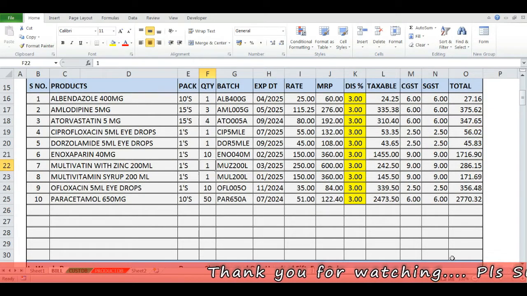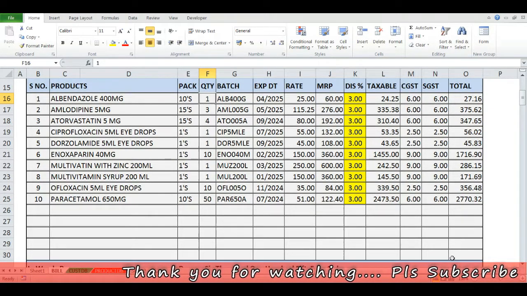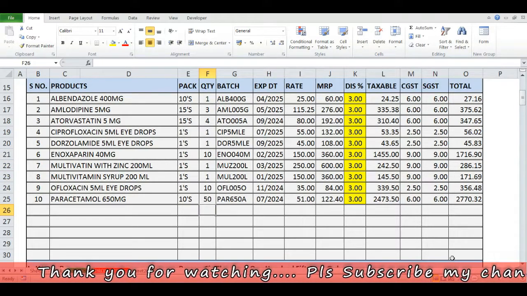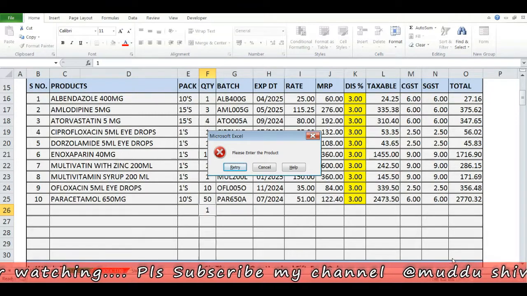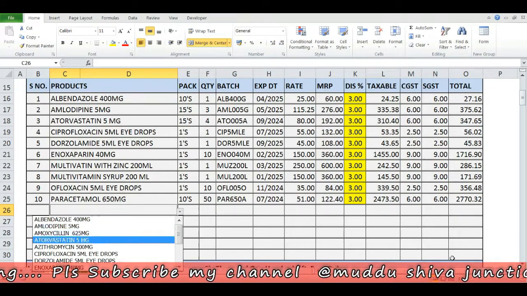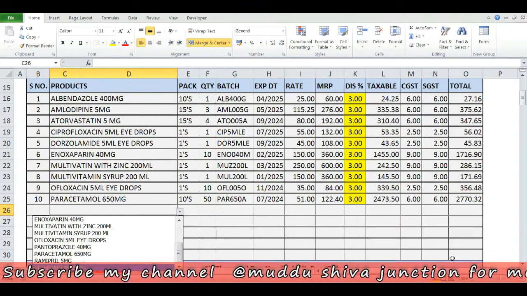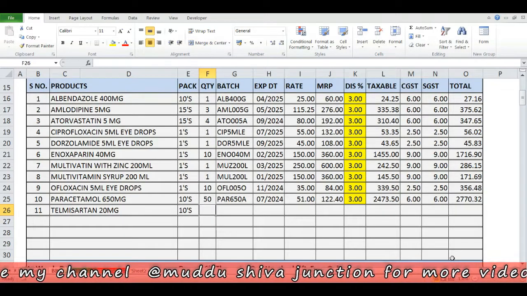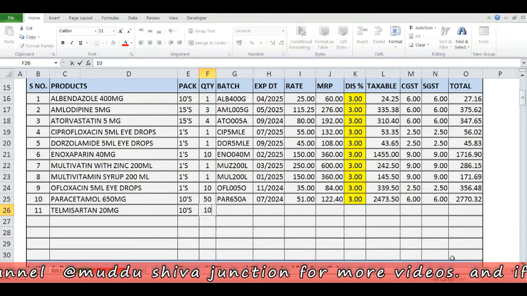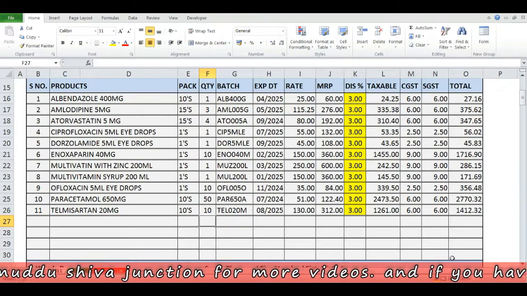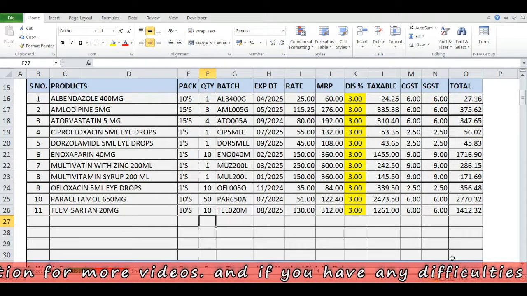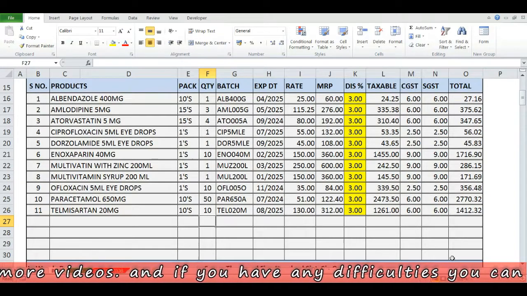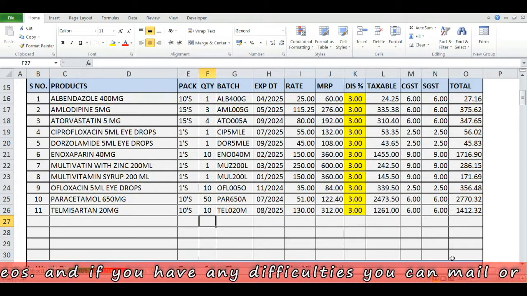So now if I try to enter the quantity, it will say please enter the product. Without product it will not take the quantity. So now here 10. This is how all the formulas got incorporated in all the rows from 16 to the 30th row.